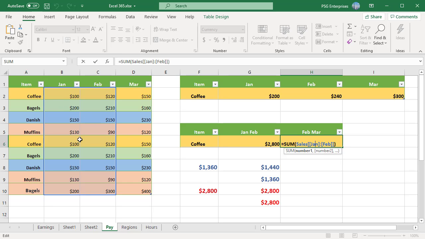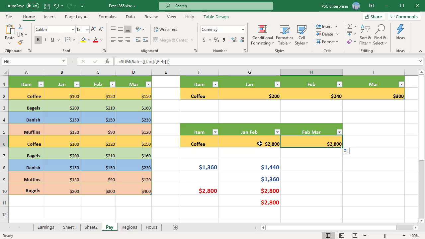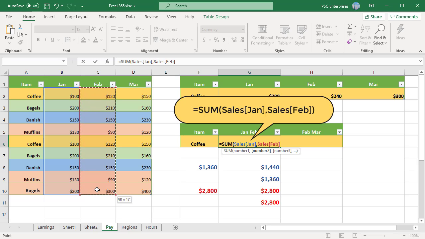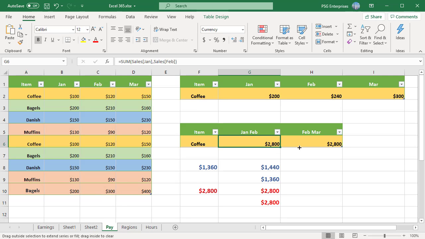In case you want the reference to change based on a relative position of the column where the formula is copied, you need to make it relative. Select the first column and type comma, and then select the second column. This makes multiple columns relative. Now drag the formula and you can see how the references change.